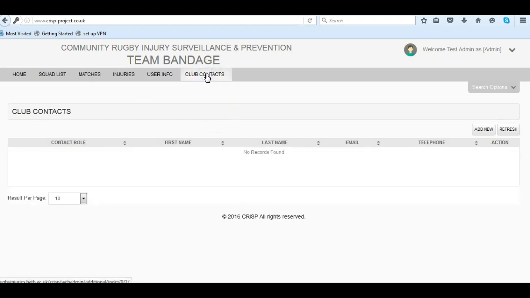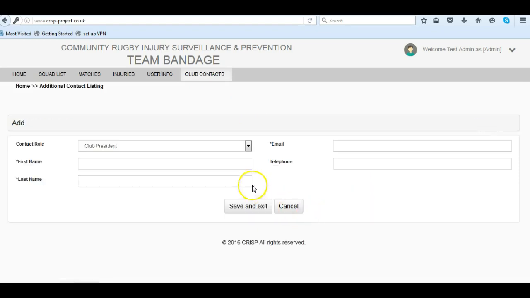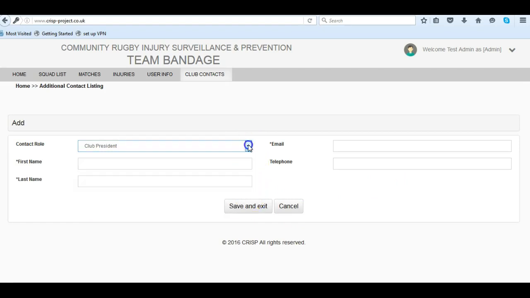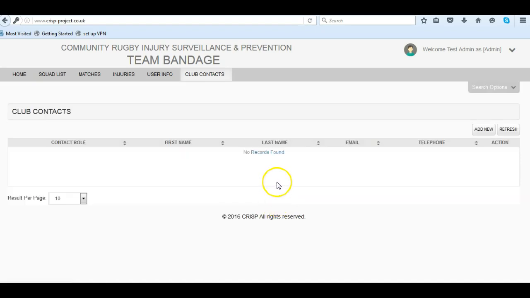Similarly, you can add more information about other club contacts who may be involved at the project in your club. This simply provides the CRISP team with records for that person and doesn't change anything about your login or the main contact details. If you wish to add a new contact, it's Add New. There's a drop-down list for contact roles, ranging from president to any other. First name, last name, email and telephone, whichever are appropriate for that person. Again, we're going to cancel on this occasion.